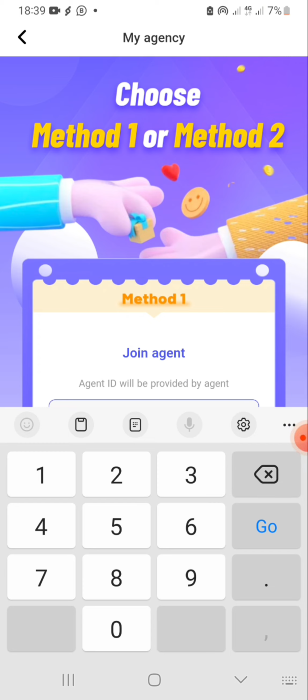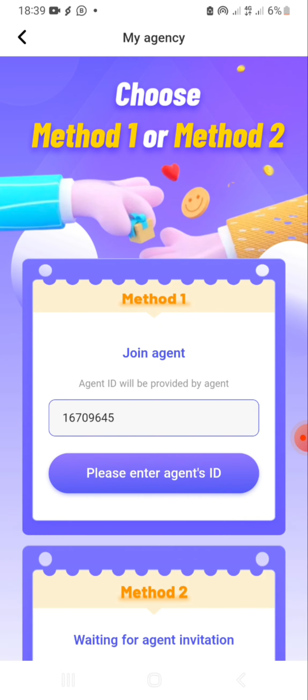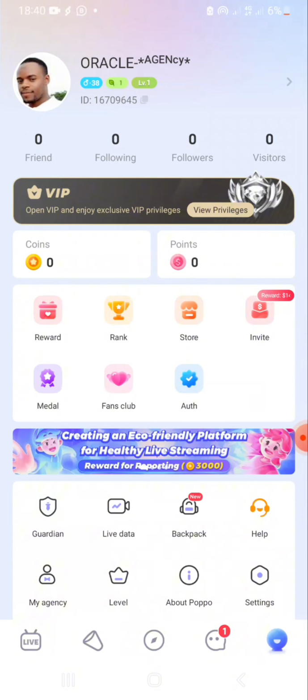The ID you need to punch in is the very one that I'm punching in, 16709645. Okay, able to see that? That's the one. After you enter that one, you need to click please enter agent's ID, and after that you will need to confirm. As simple as that. Then after you're done with that, you can go back now.